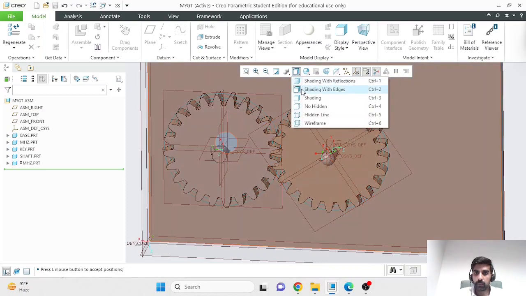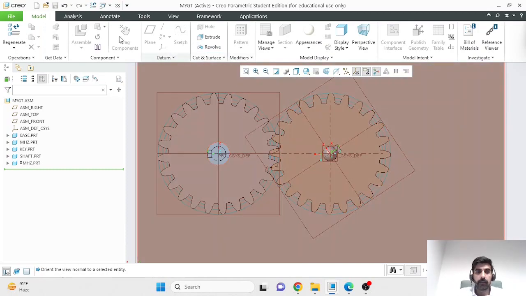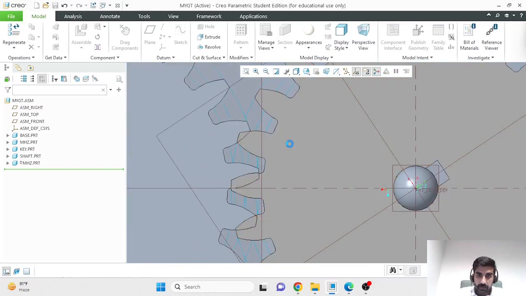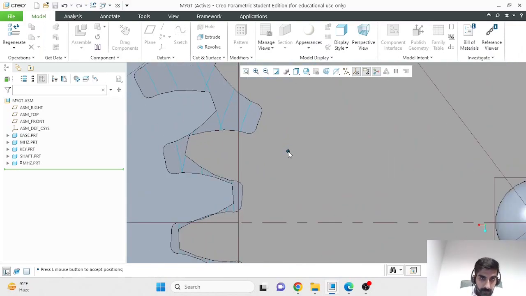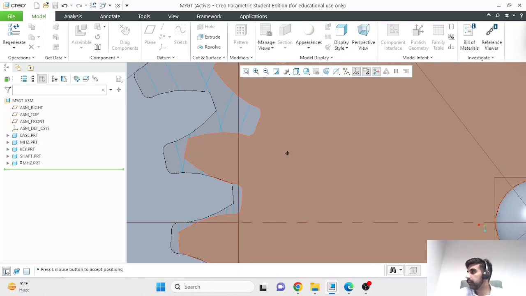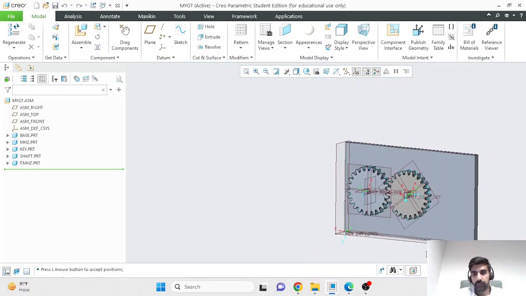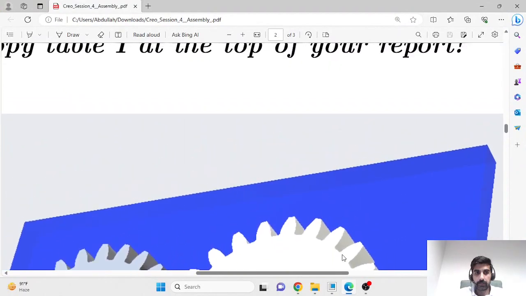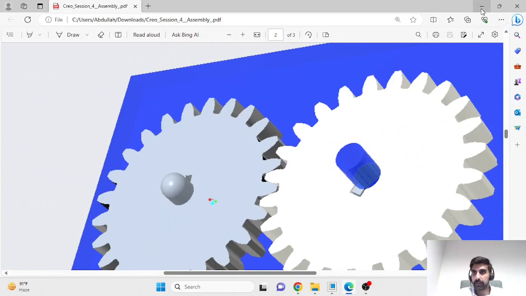But for now, we'll approximate a position where these two teeth just intersect. I don't want them to be not touching at all. Just make them touch slightly, and there is a region for that. And this is the kind of assembly that we wanted. There's just one last thing which is left. For your assignment, you'll have to make a key and a keyhole for the second gear as well.